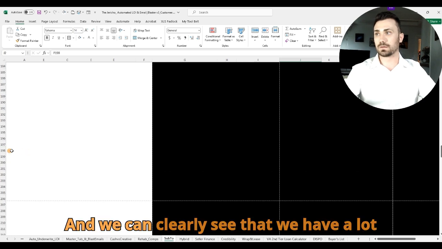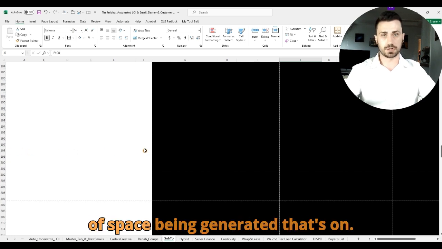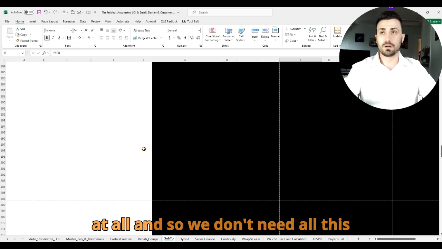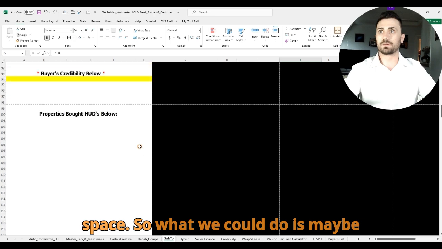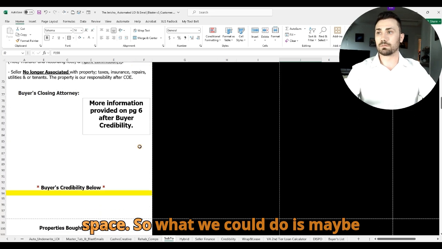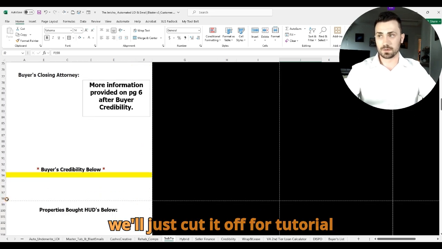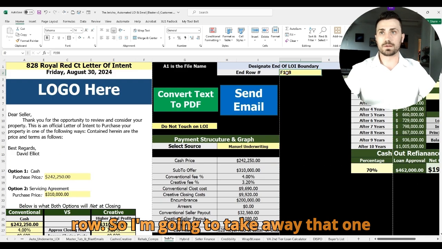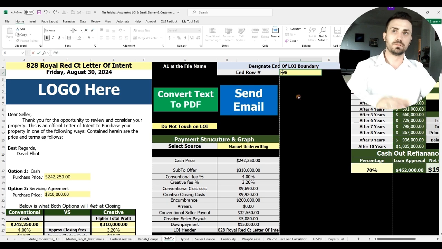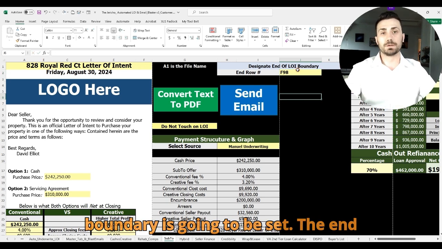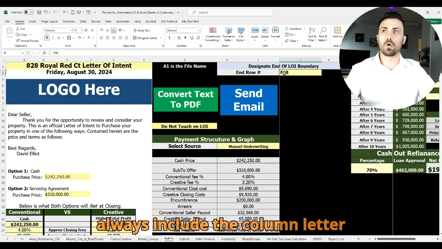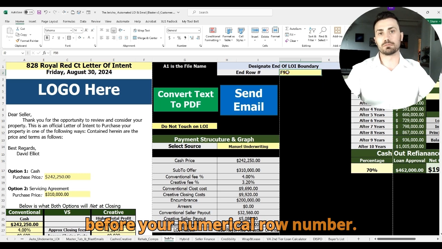And we can clearly see that we have a lot of space being generated that's unusable at the moment. It's not being used at all. And so we don't need all this space. So what we could do is maybe we'll just cut it off for tutorial purposes. We'll cut it off at the 98 row. So I'm going to take away that one. And now it's going to read that the end boundary will be at F98. Remember to always include the column letter before your numerical row number.